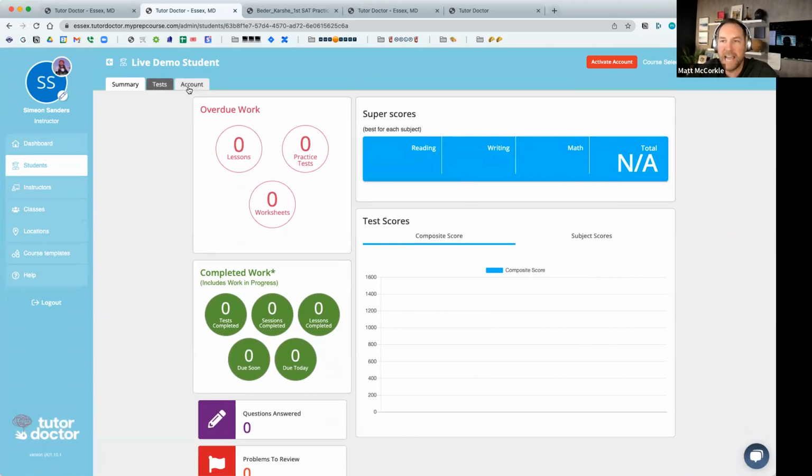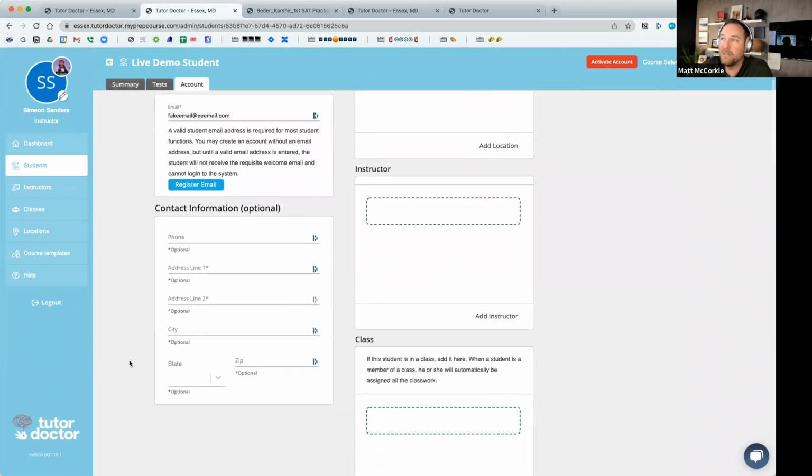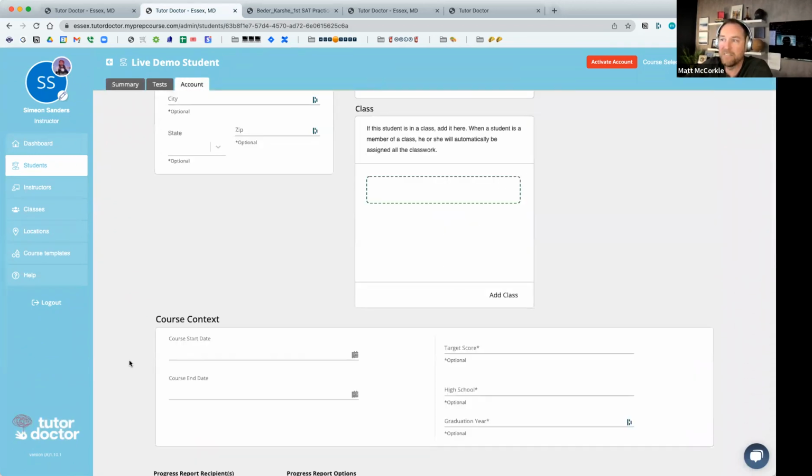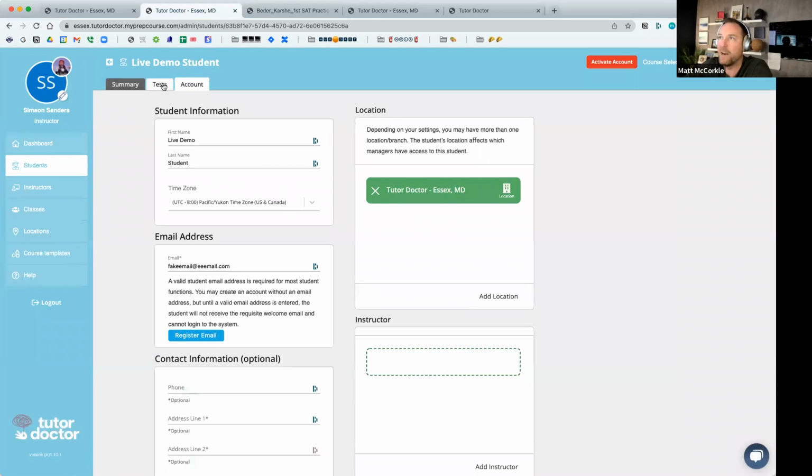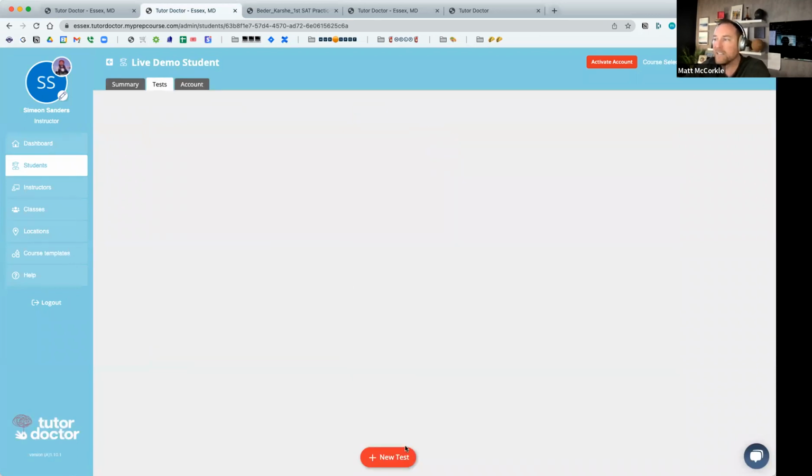All I have are two tabs available to me. I've got tests and I've got account. So on account, that's what you've already seen. Same thing, we could update any of that information. Nothing we need to do there. I can click tests and add a new test. Remember, inactive account, you can assign one free practice test, but that's it. You can't lay out a template. You can't assign lessons, worksheets, or additional tests. That's why you only have two tabs here available.